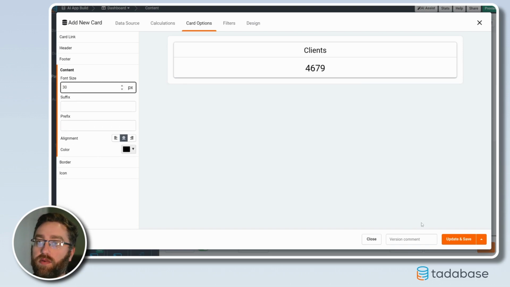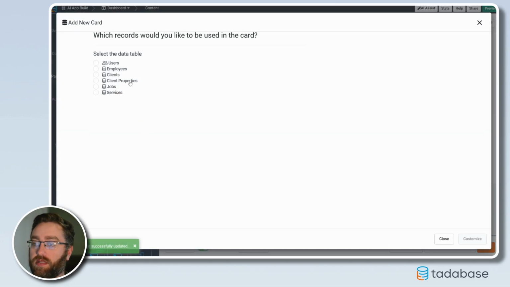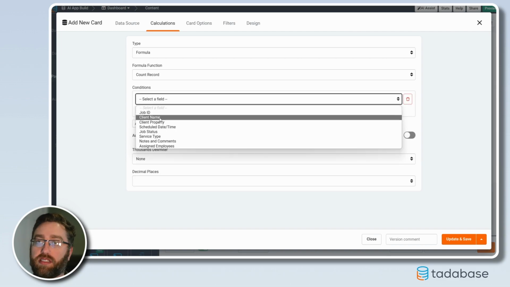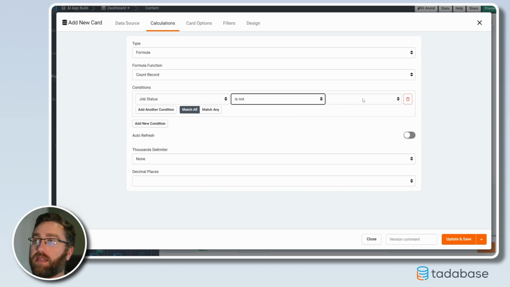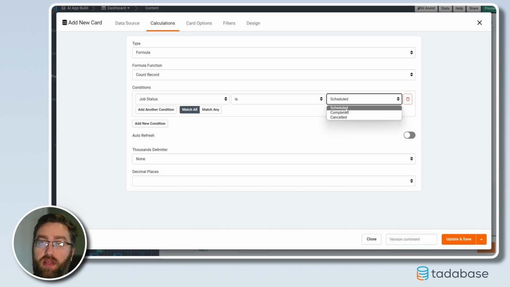And we're good to go for that. The next card component that we're going to do is ongoing jobs. So we're going to select the jobs table. And again, we're going to count the number of jobs here, but now we can place conditions to say when the job status is scheduled. We have 3 options to choose from that we created for this job status field: scheduled, completed, and canceled. So for ongoing, we're going to want to do scheduled.